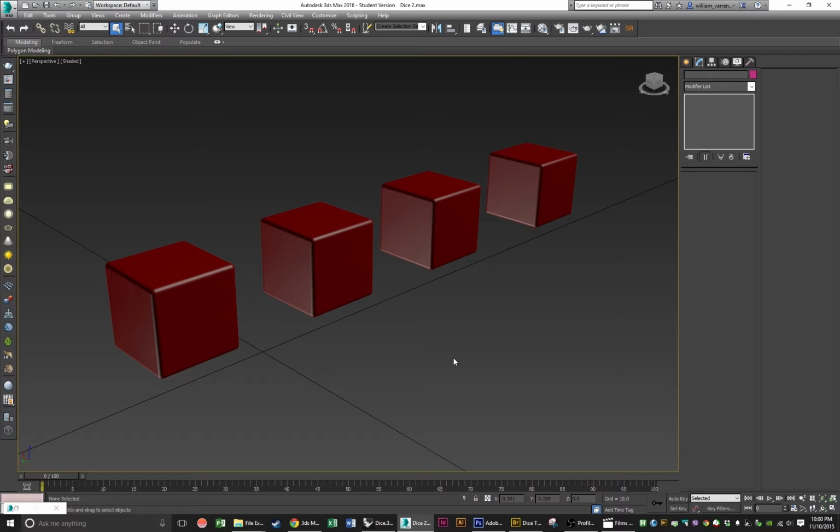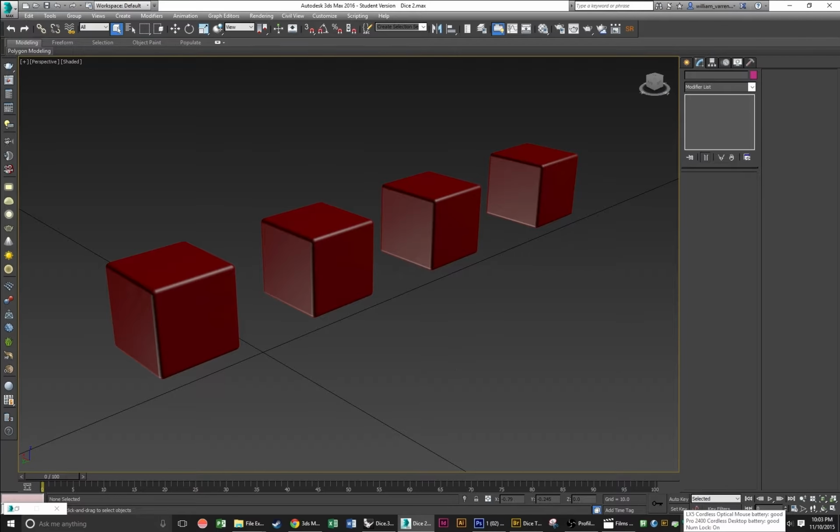Hello, in this quick tutorial we'll be looking at applying different material IDs to faces of an object and then applying a multi-sub-object material to the object. This example will be creating a series of dice, applying the material to the first dice and then looking at how we can copy that material to a number of cloned dice objects.